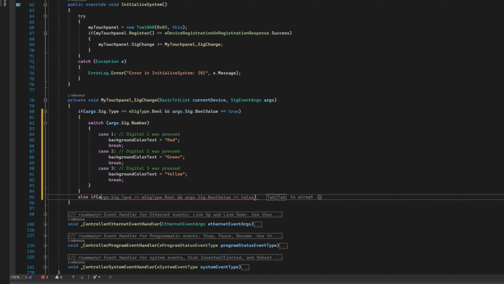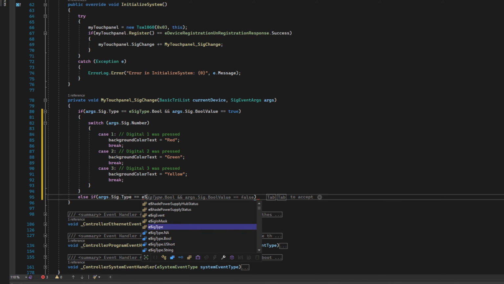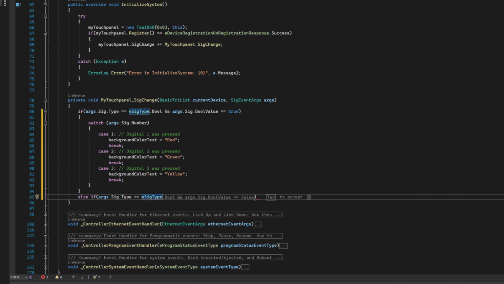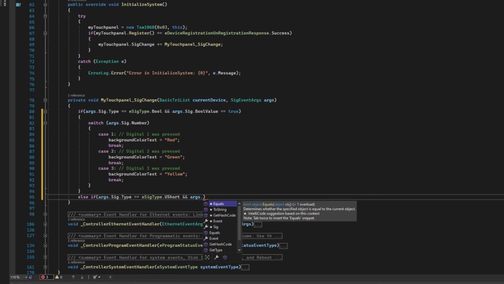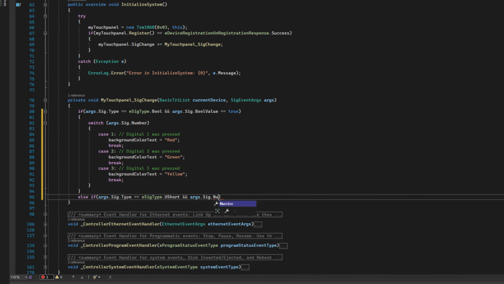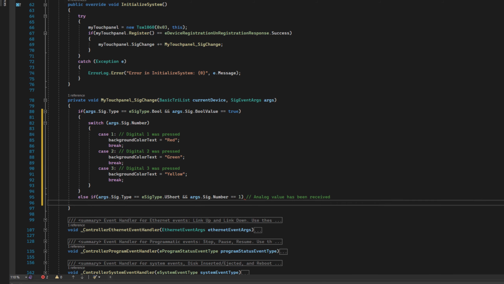So type args.sig.type equals eSigType.UShort double and args.sig.number double equals 1. We'll put a comment and type analog value has been received. Open the curly brackets.